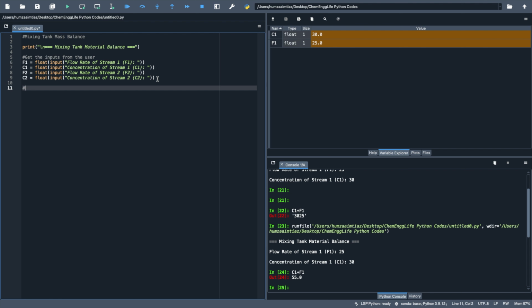So first thing, we're going to calculate the total flow rate, and that would just be F out, which is basically just F1 plus F2. Since they are float data types, we are certain that when we add them together, we are going to get the final value.